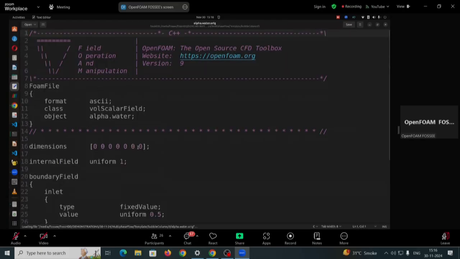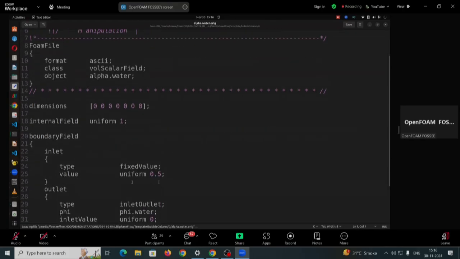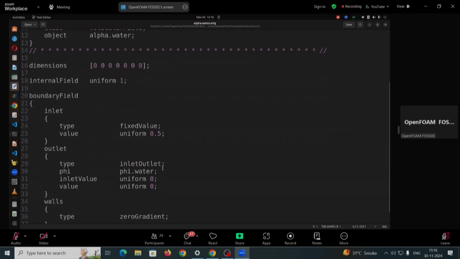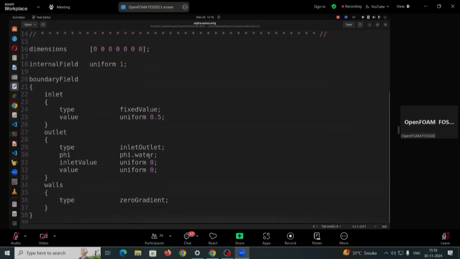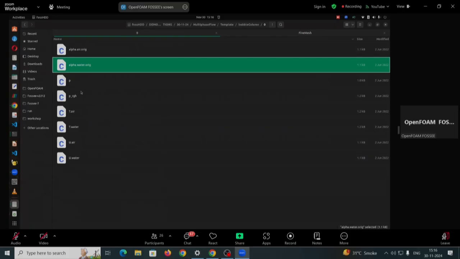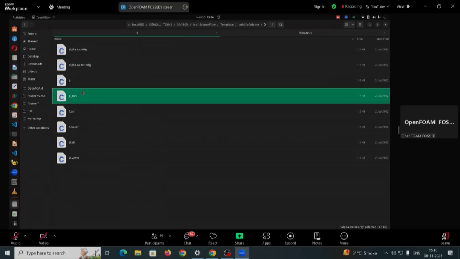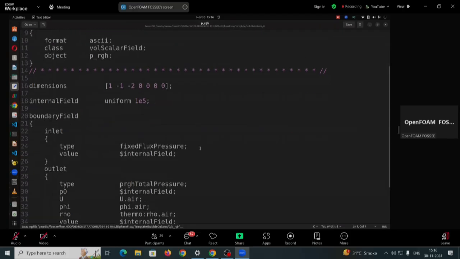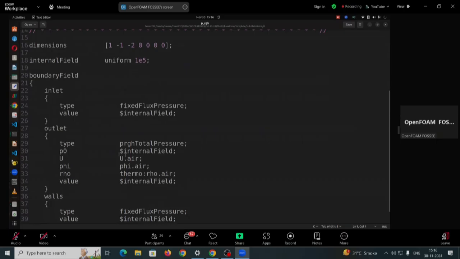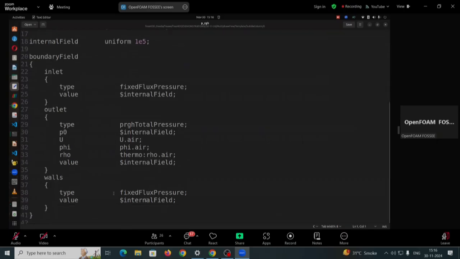Then for the water, same. At the inlet, the phase fraction of water is 0.5. At the outlet, it is inletOutlet, but we are not allowing reverse flow of water. For the walls, we are giving zero gradient again. Now, p will be calculated. For p_rgh, we are giving fixedFluxPressure, and totalPressure for the outlet. And at the walls again fixedFluxPressure.